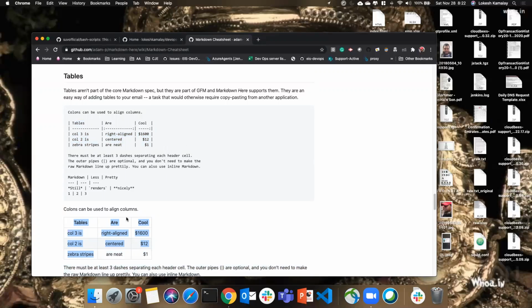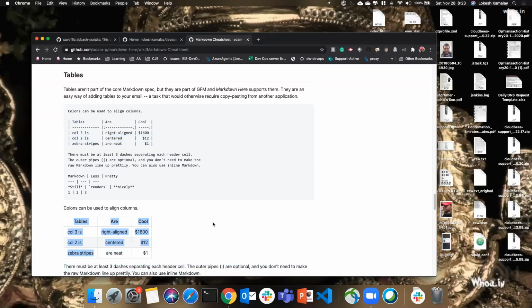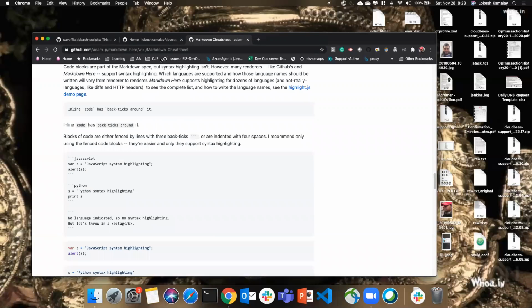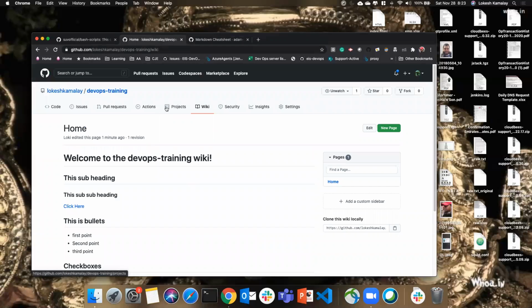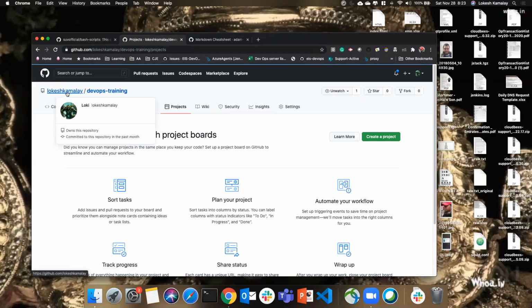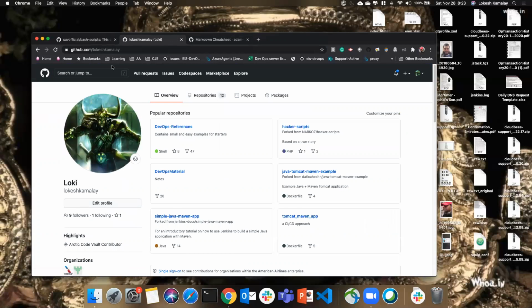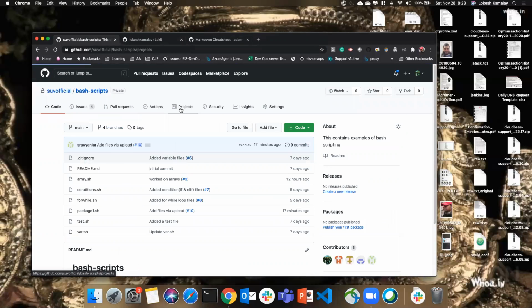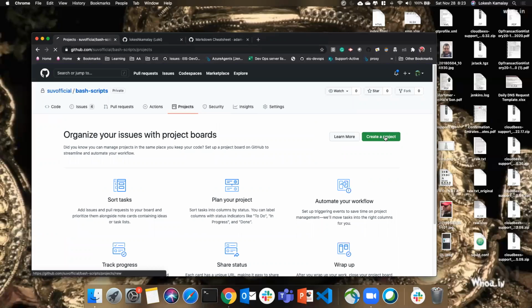Almost all the tools are now using this Markdown language. If you talk about Slack or Microsoft Teams, they send text messages as Markdown language. Okay, so that's about your simple Markdown language. And then projects. So let's talk about the projects. So probably I'll go back to our example here. I'll quickly create a project here.